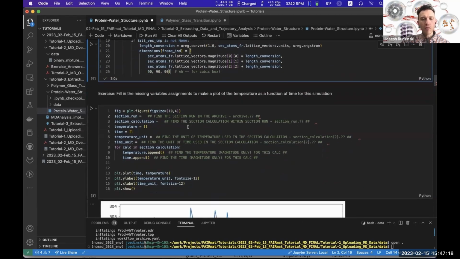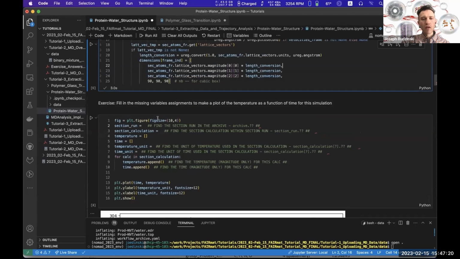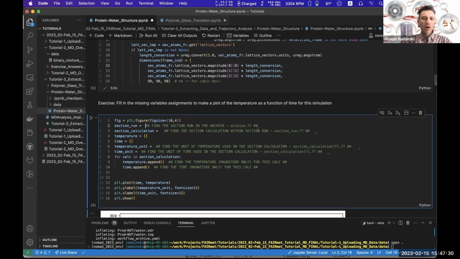So let's do something a little bit easier though, in terms of just plotting something from the archive. Here I sort of left it as an exercise in the notebook, so I'll just walk through and type these in, and then you can think about them. So here I want to define section run again. I did that above already, but let's do it again. So section run, it's under the archive, right? So it should be archive.run, and then there's only one in this list.